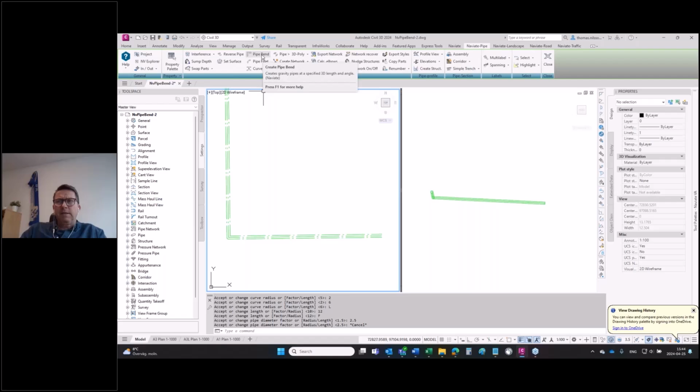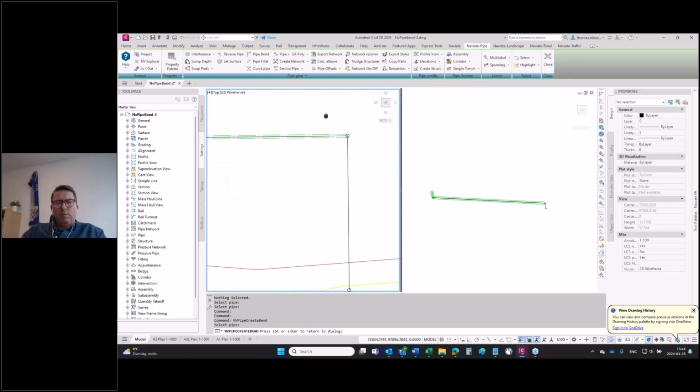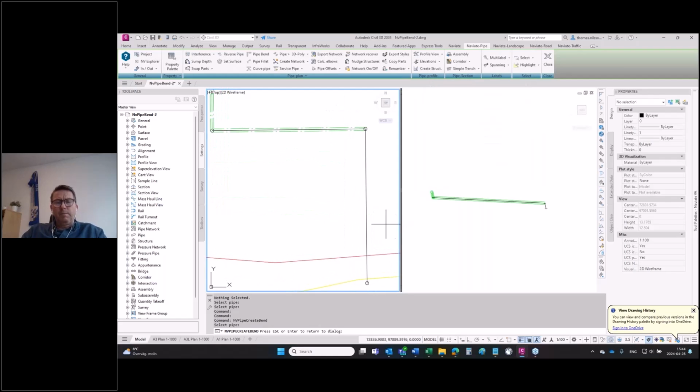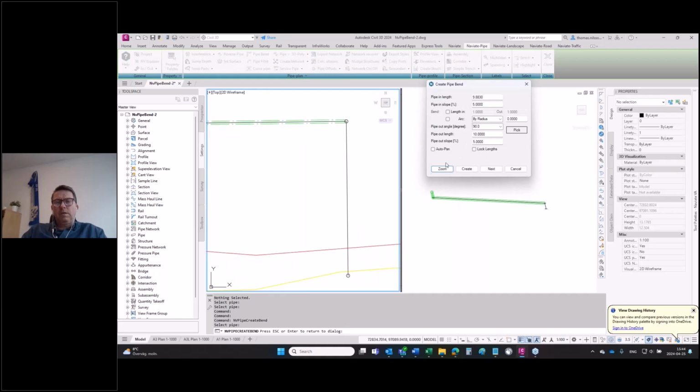The next thing I will show here is the pipe bend command, and yes, that's why I'm going to reverse that pipe to go in the other direction and start my pipe bend. So the pipe bend command will allow me to create pipes as bends from my original pipe.